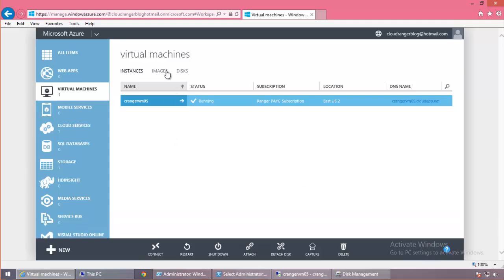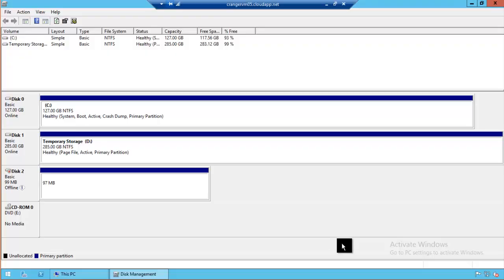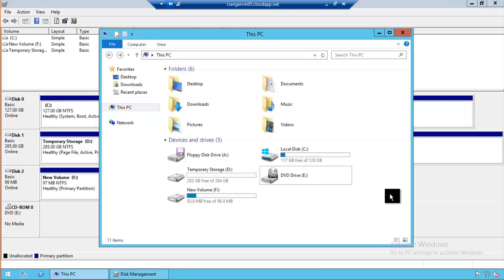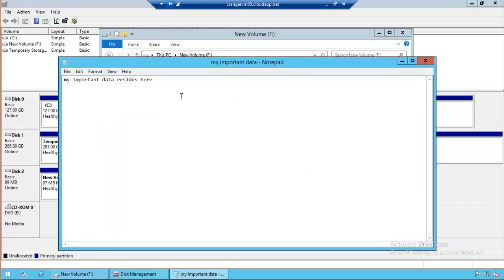Click OK. Come to images over here. Oops, disks over here. You can see my data disk. It's attached to C Ranger VM05. Let's go to C Ranger VM05. You can see that it showed up. It's 100 megabytes. Remember, I re-uploaded it with 100. So it's showing up over here. If it doesn't, always do this rescan or hit this refresh button. It's offline, so we need to bring this online right now. So let's go ahead and click on online. It went and picked up the F drive because it remembered that. And if we come to F drive, you remember the data that we had written on premise, my important data. And if you go in there, my important data resides here.